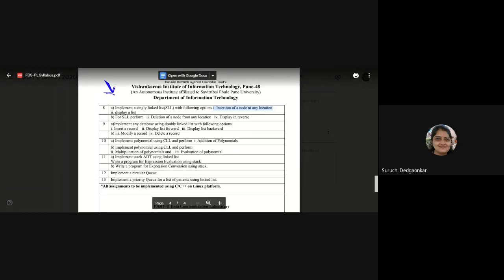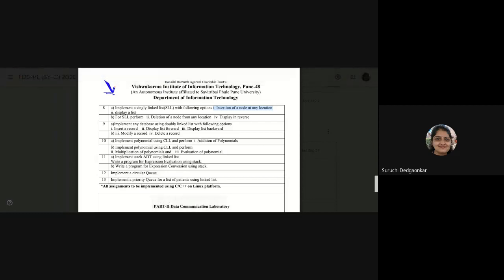So the next assignment is implementation of linked list with the following options. First option is insertion of a node at any location. Any location means what? At the end, in the beginning of the linked list, and in the middle. So we should be able to insert a node at all three positions.